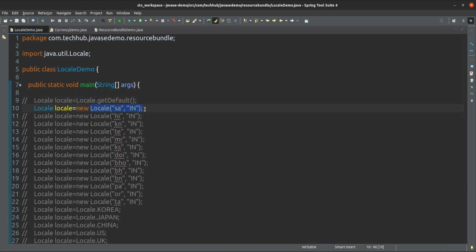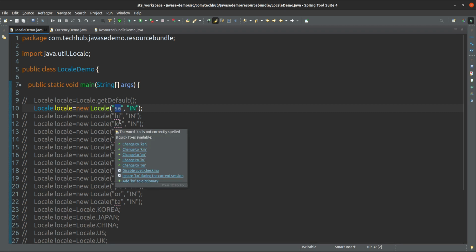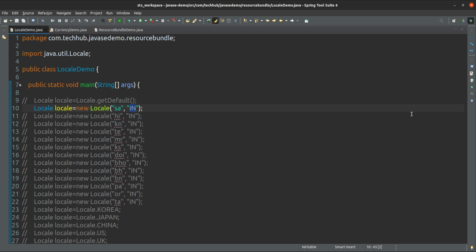This constructor takes two parameters. The first parameter represents the language code, and the second one represents the country code. Language code and country code. SA means Sanskrit. Sanskrit is a language in India. In India, if you see, there are more than 20 languages.